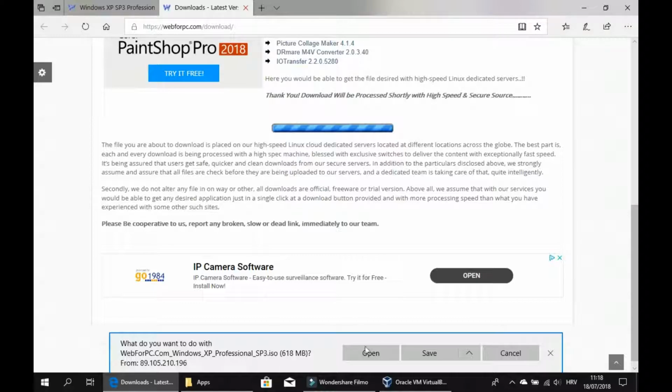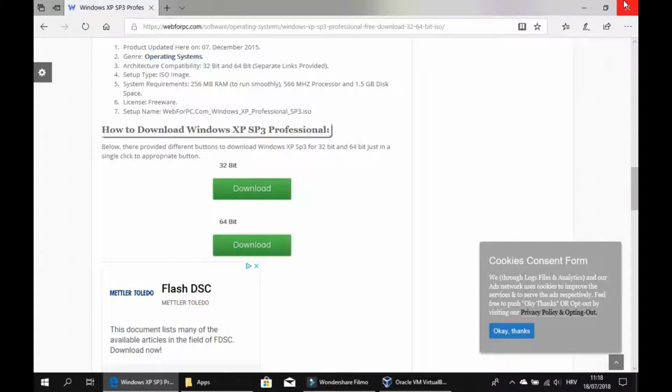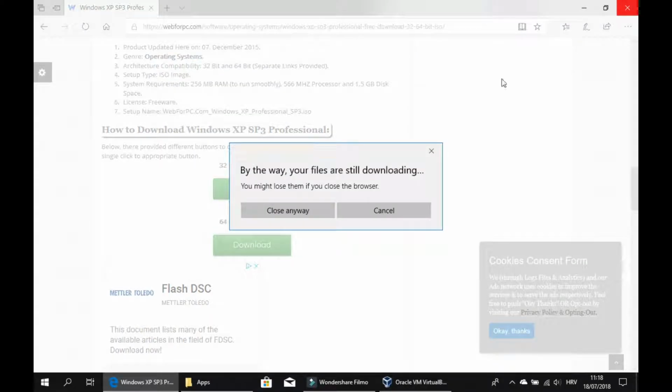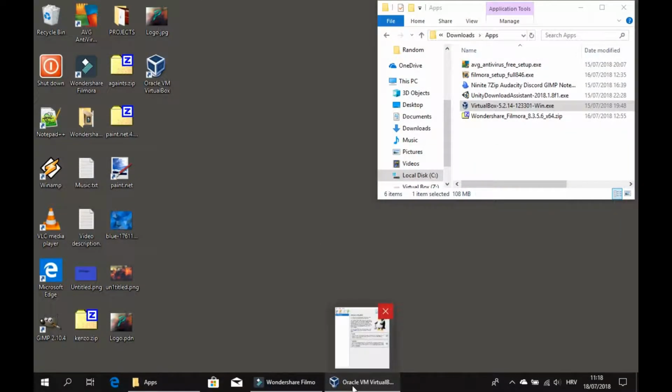So right now you see you can click save or wherever it is in your browser, just click save. Don't click open or run because that's going to do some things that you don't want it to do. And I'm just going to close anyway, and that's it. So now we've got it downloaded.